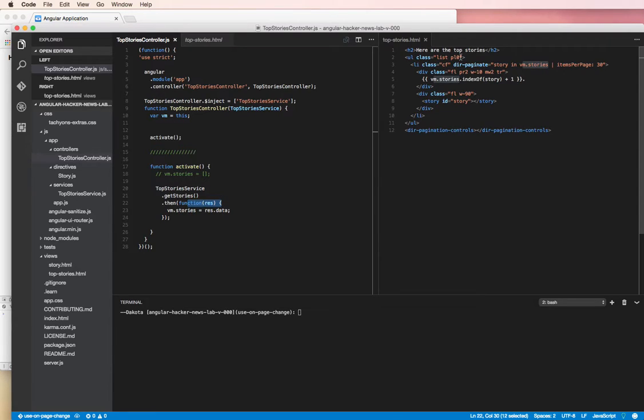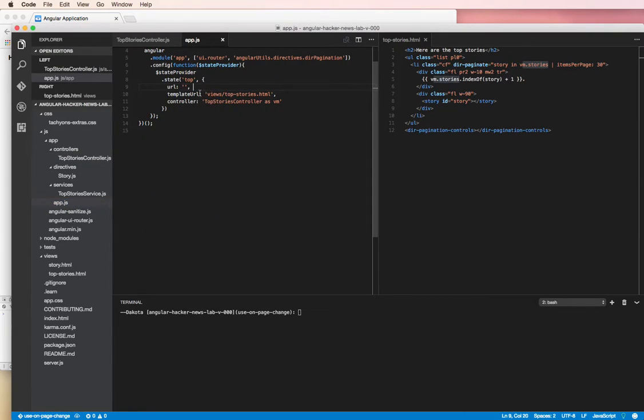It's going to be an ordered list at that point. And then we are going to add a parameter to our top state here that will accept the page number. And then that will allow us to pass the current page in as a parameter to the URL.